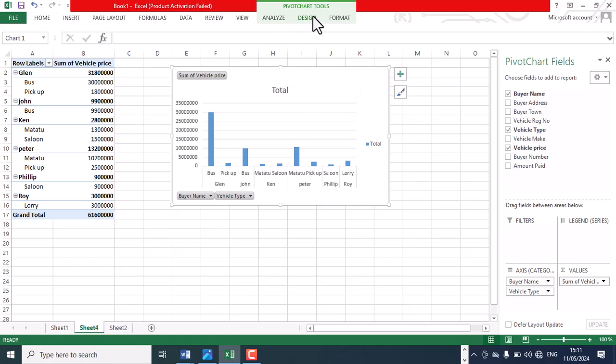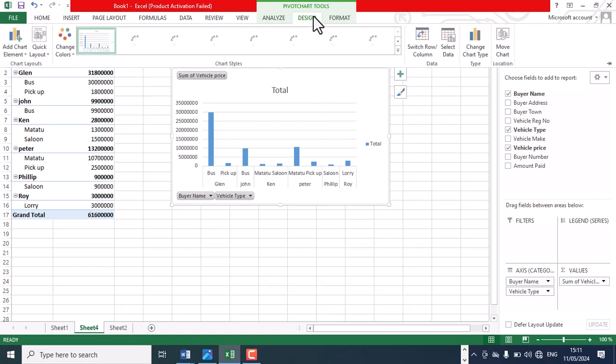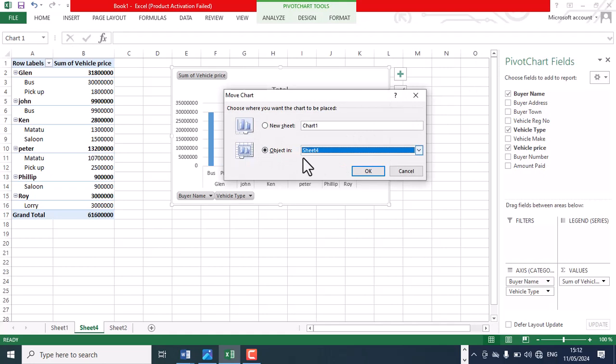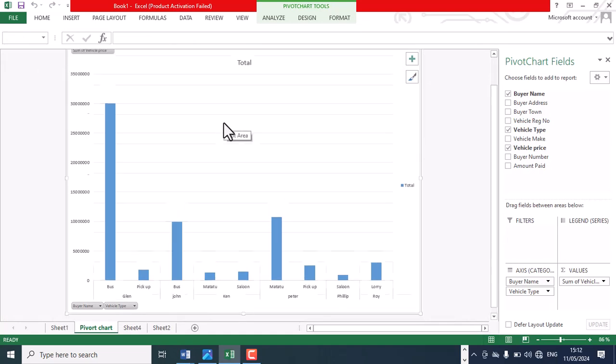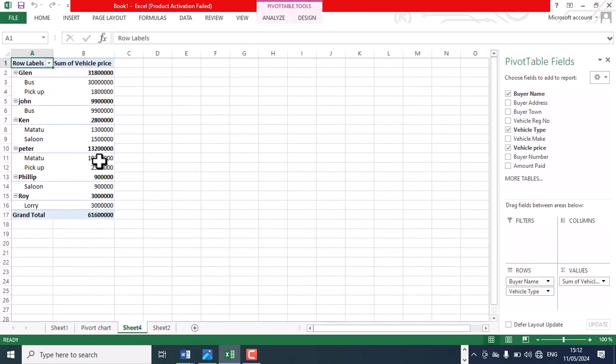So the next thing, you can apply formatting to this chart by going to the Design tab, and under the Design tab you can change the color of the chart to what you wish, but what we have is okay. Another thing, a chart should appear on its own sheet. So for you to move a chart to its own sheet, you come to the Design tab, then you go to Move Chart. The object is in Sheet 4 as you can see here, but you want to move it to a new sheet. So click on New Sheet, then let's call it Pivot Chart. Then you click OK. So now we have our pivot chart that you have created, and on Sheet 4 we have our pivot table.